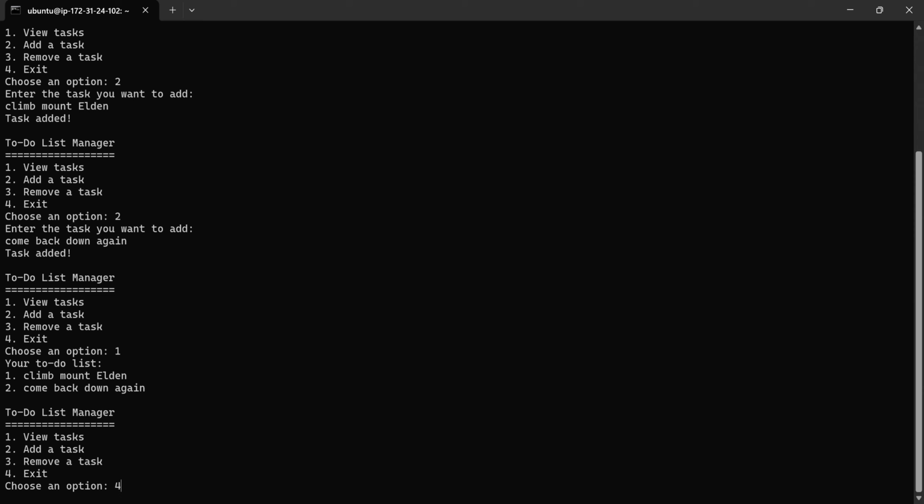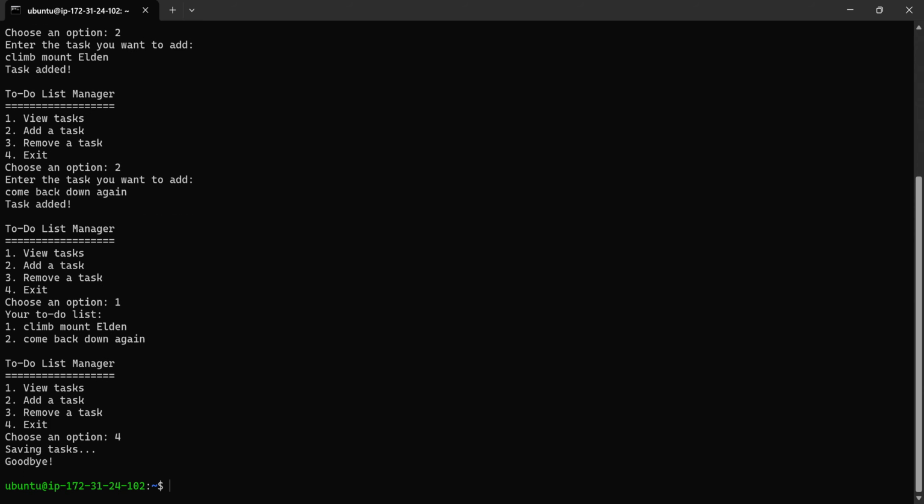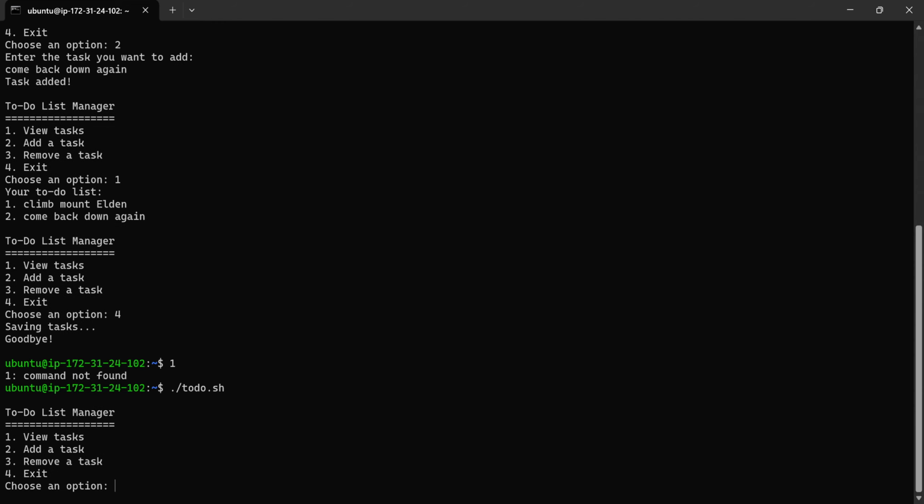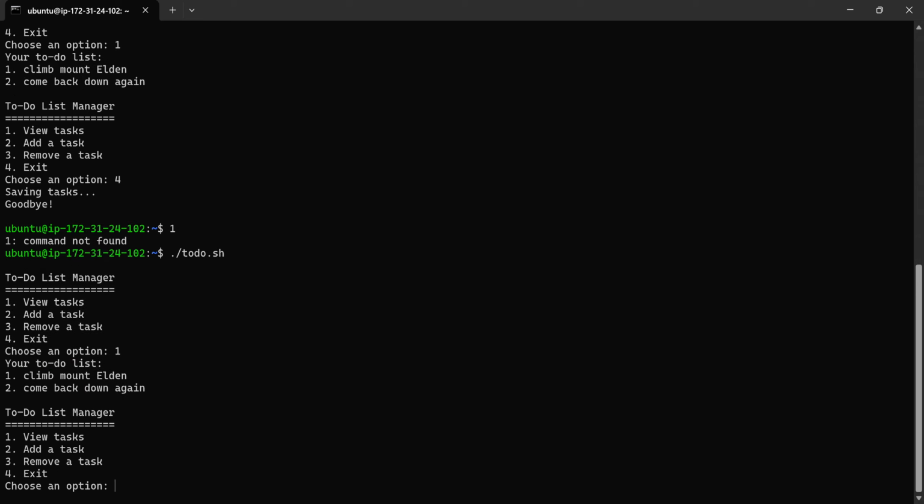So let's leave for now. All right, so when I hit 4, it's saving our tasks by using another for loop for every task in the tasks array, and it's basically sending each task into our to-do file. So if I boot it up again, it should load properly. Oh, there we go. And let's just load our tasks, make sure everything worked properly, and there they are.